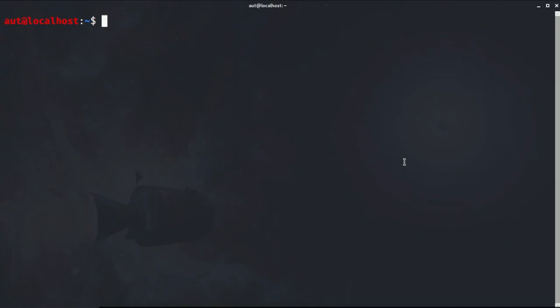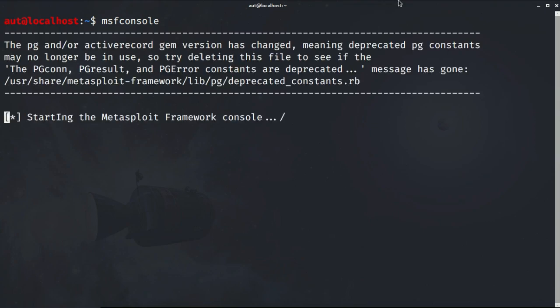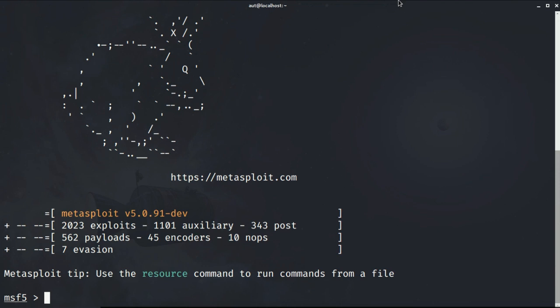To launch the Metasploit framework, you can type msfconsole in your terminal. It will take a few minutes, and here you can see available modules: exploits, auxiliary, post, payloads, encoders, nops, evasion. Now let me explain these modules one by one.